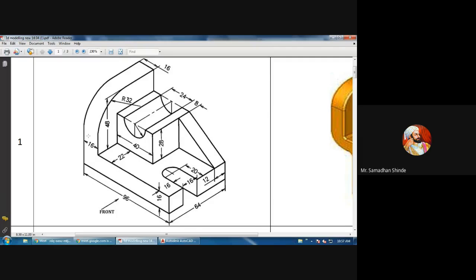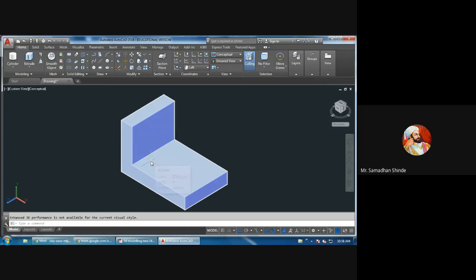It is fillet. But in 3D, it is called fillet edge. So you have to select edge. In 3D, it is not called 3D fillet. It is called the fillet edge. The command is fillet edge.